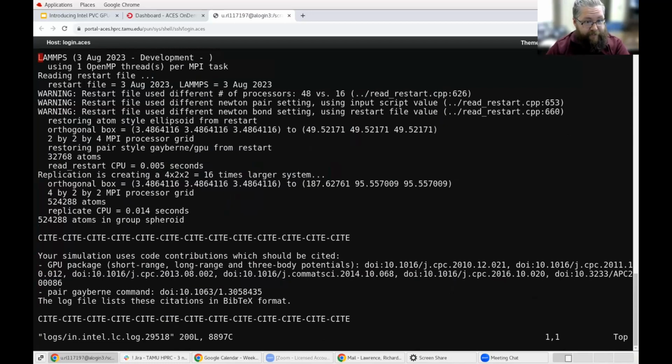If you know how to read LAMMPS log files, this particular problem statement had 32,000 atoms, and the 16 MPI processes were divided into a 4x2x2 grid of MPI processes. Then, because there's a replicate statement, the system is replicated 16 times up to 500,000 atoms. That's standard practice for LAMMPS benchmarking.